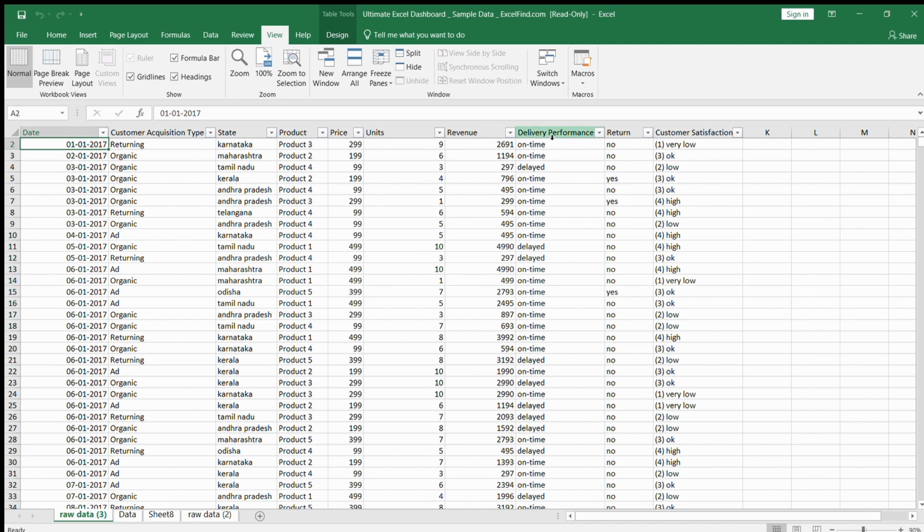This is the delivery performance, whether it was delayed or on time. This is the return, where it says whether the customer returned a product or not. This is the customer satisfaction. It's basically a customer review, whether he gave a very good review or not. It is represented in numbers. If it's very low, it is 1. If it is low, it is 2. If it is okay, it's 3. And if it's high, we have given it as 4.